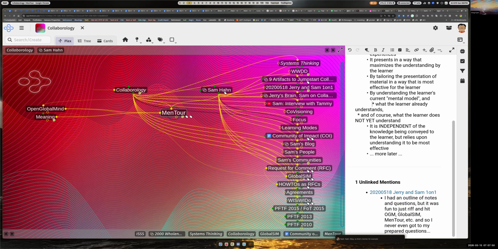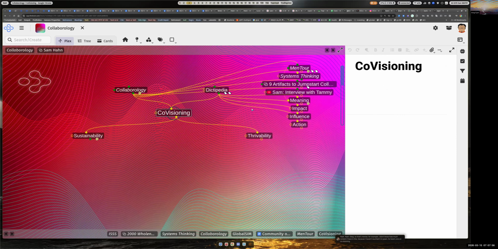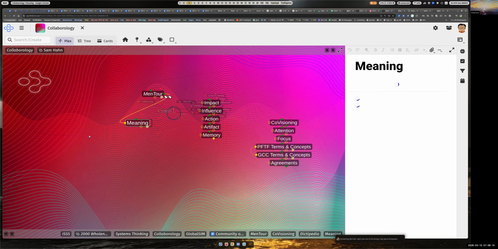I don't know how much content I have in this because I haven't touched it in years. So here's one on co-visioning. I haven't got anything there. Here's one on Dictopedia. I'm just going to put in something like that, just one of the things I say about Dictopedia.